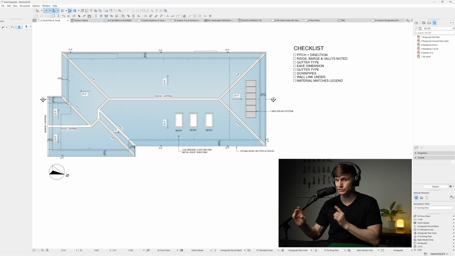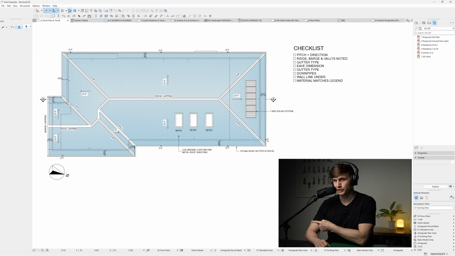Now to create a roof plan just like this, you'll want to check out this video just over here. We take it all step by step, so go on and check it out.